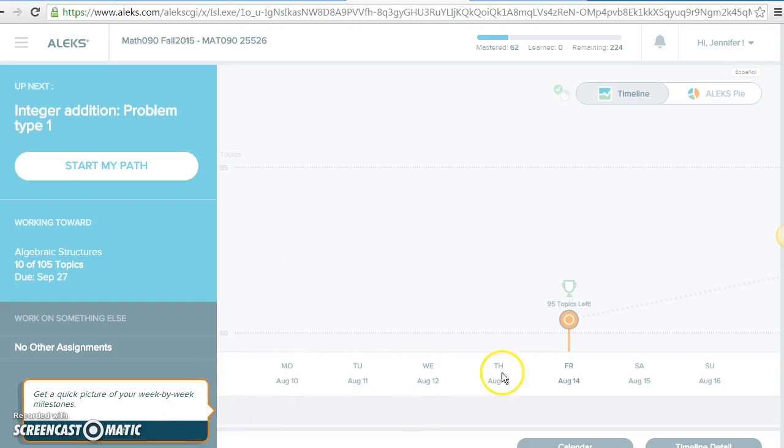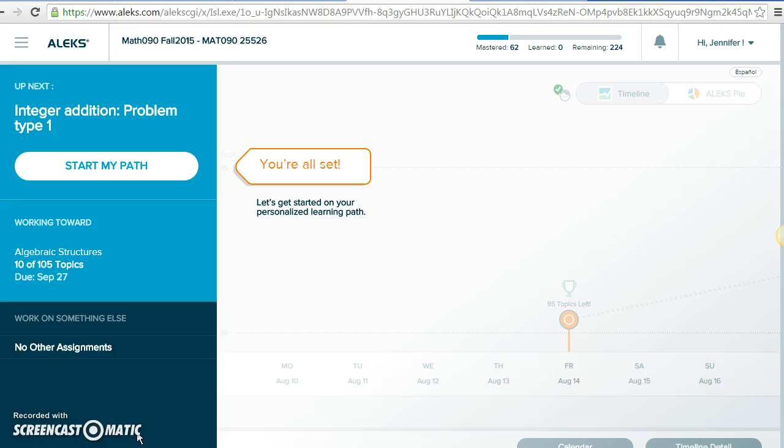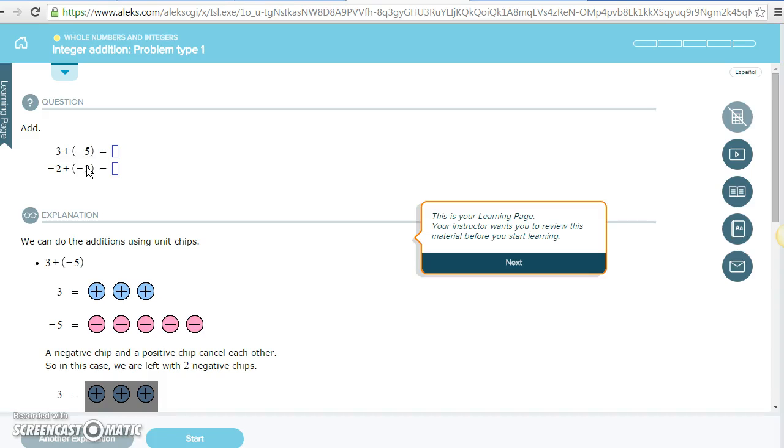Okay, and then again down here, this just tells you each day where you are and what you should be working on. Okay, so once you look at all of that, you are ready to start your path. And now we are in learning mode. Okay, so I just want to show you a little bit about what is involved in learning mode.